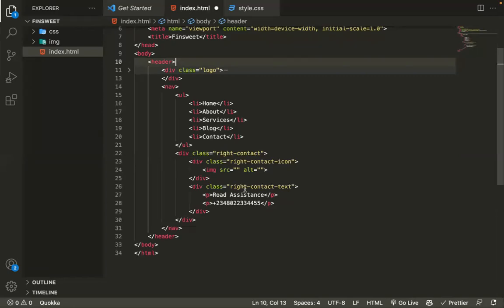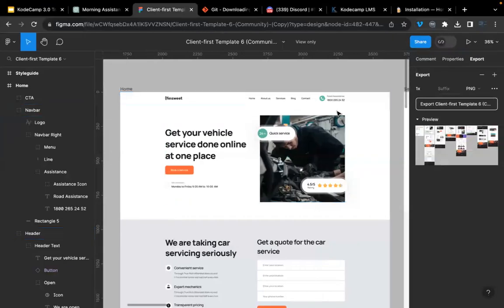All right, so now let's look at the structure. We have our header, and then we have our logo, and then our navigation. Inside our navigation, we have our UL, and then our right contact. Inside the right contact, we have two children: the icon, which we call the right contact icon, and then the right contact text. So that is the structure of our header. Now let's style the header. Our header here is having a background of white.